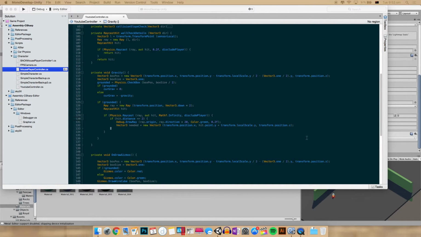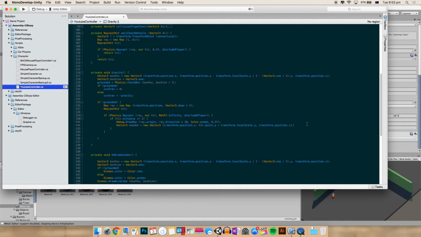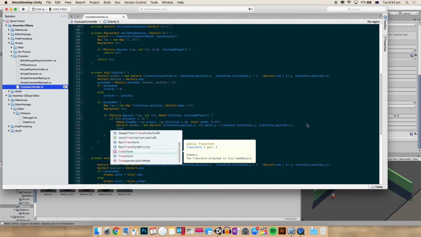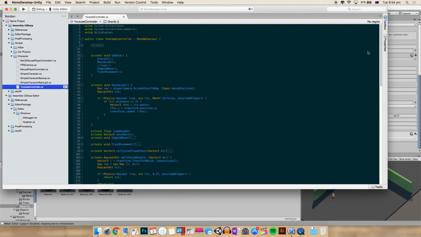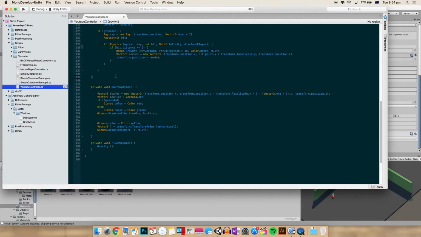So I explained that logic quite well, I think. The easiest thing in the whole code: we're just going to do transform.position equal to needed. We're just going to snap it straight to needed. You might be thinking, won't that override other movement? Why do you think gravity is at the top of the code? I planned this all out, okay? Trust me, I know what I'm doing.